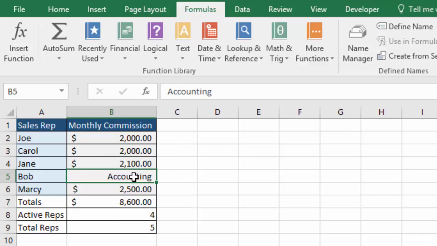Now, if we were to delete this, you'll notice that our total reps change to 4, because we don't have any entries in here at all. And again, COUNTA will count any cell within our range that has any sort of text or number in it. But if it doesn't have anything, then it's not going to count it. So it's important to know how you need to have your data formatted within your spreadsheet so that it gives you the desired outcome.